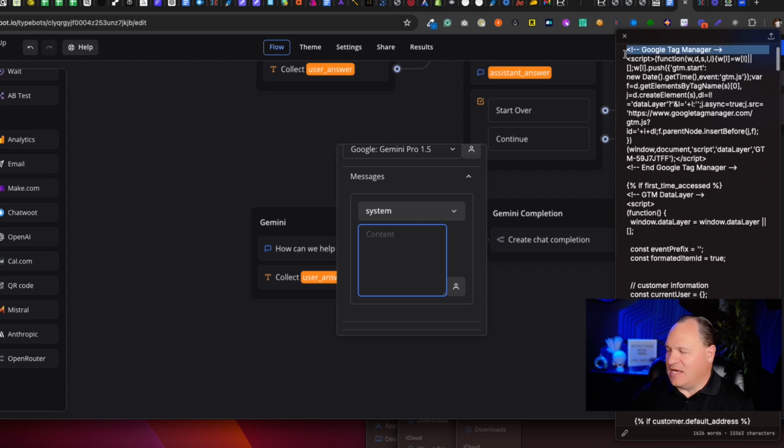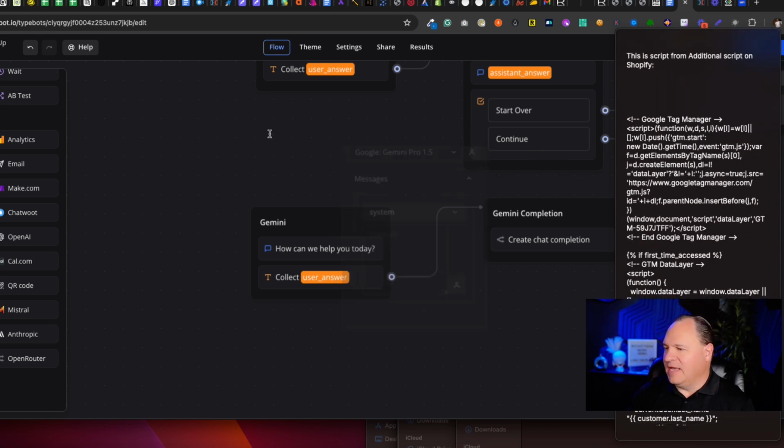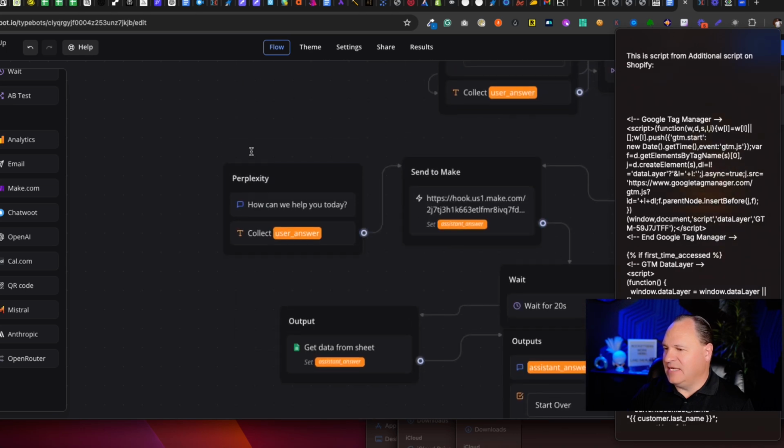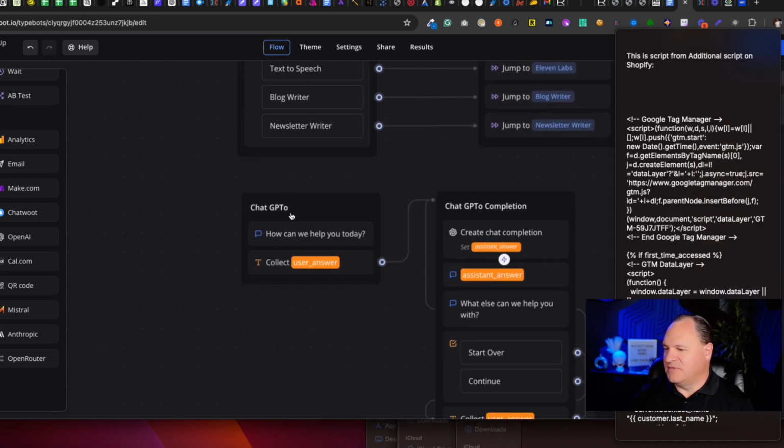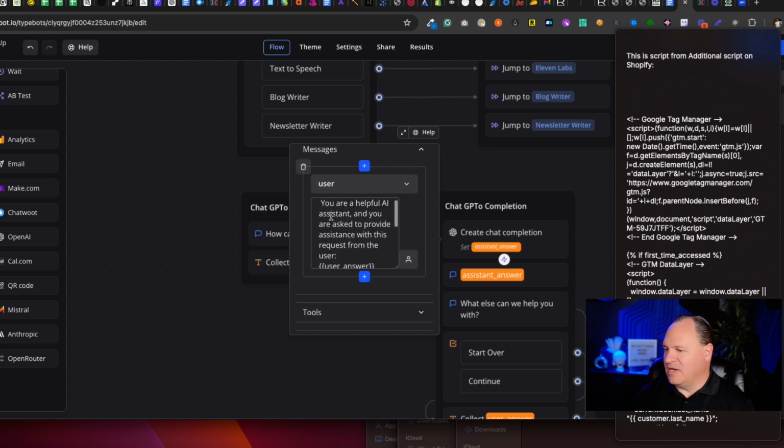So I'm just going to go to the top. I'm going to move this Google Tag Manager out of the way, okay? And I'm going to go up here, and I'm going to look and see what kind of prompt I used for my ChatGPT. I'm going to click on it. I'm going to go down to messages, and it just says, you're a helpful AI assistant.